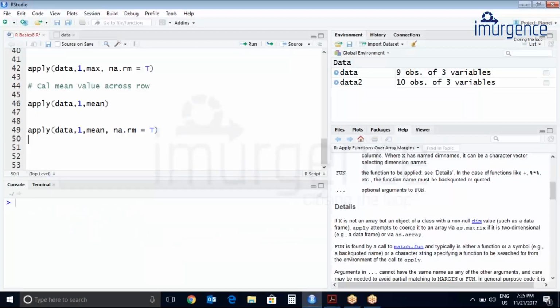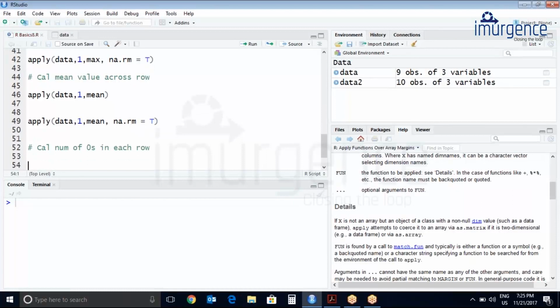Now let's see, calculate number of zeros in each row. So again apply what you want, data equals to. Make sure you use equals to 2 times, or else if you just put 1 time, it will just change your data. So make sure you make a note of this.